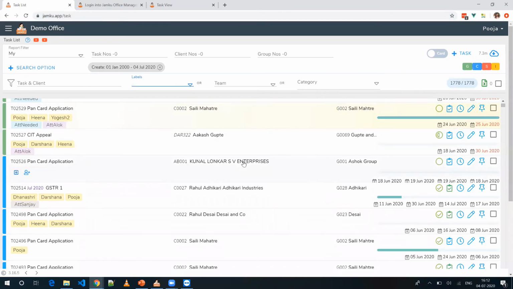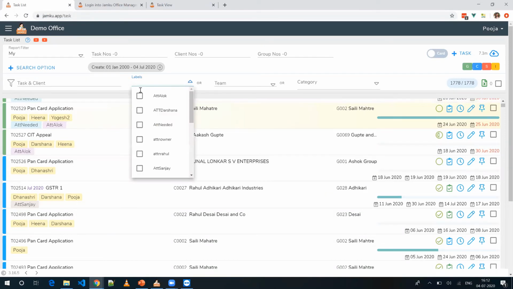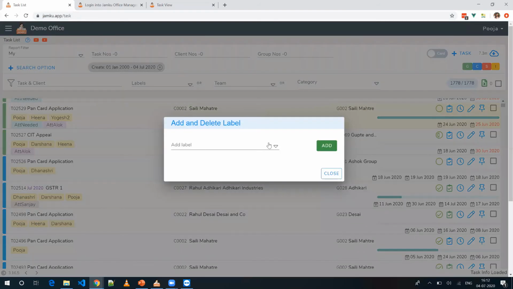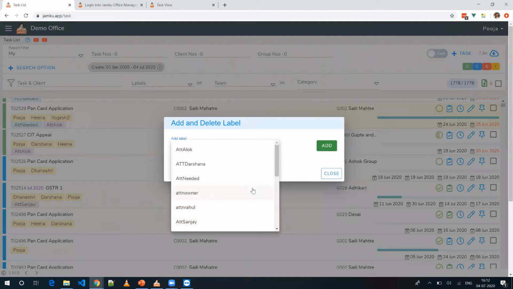So this was the label option. Now these labels, as I said, this drop down will be available to you whenever you wish to give a label to any particular task. Click on this icon and this drop down will be available to you over here. But now, where are you getting this drop down from?